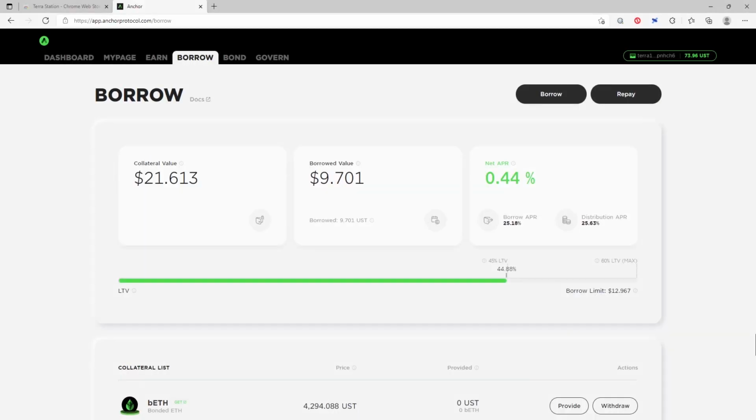Now, in the Borrow tab, you can see the value of your collateral, borrowed value, and net APR. The last one shows the difference between the annual percentage yield return determined by ANC rewards given to borrowers, distribution APR, and the annualized rate of current interest on loans, borrow APR.